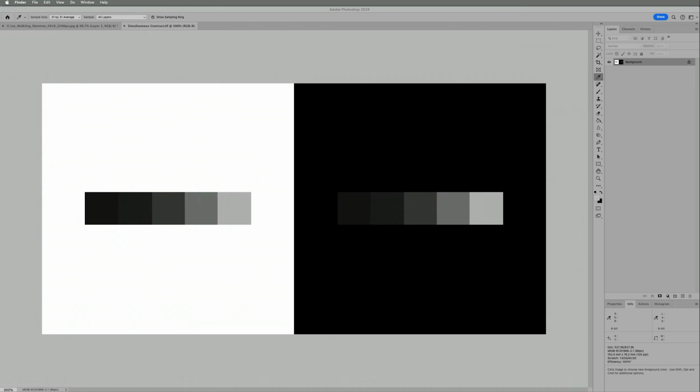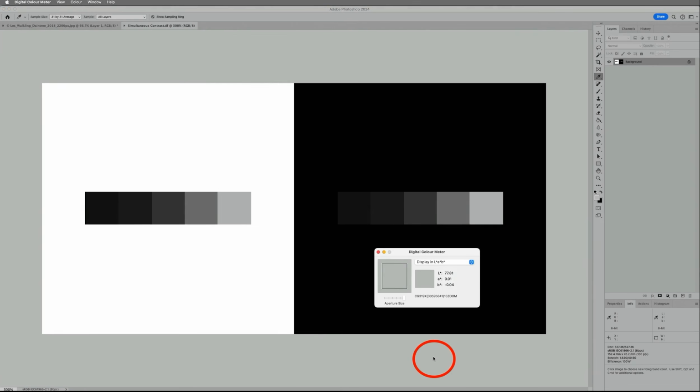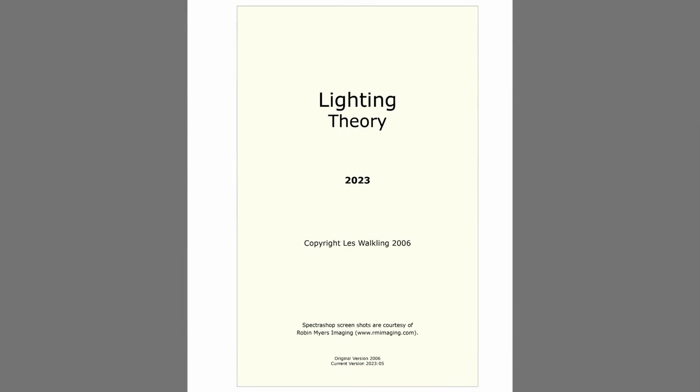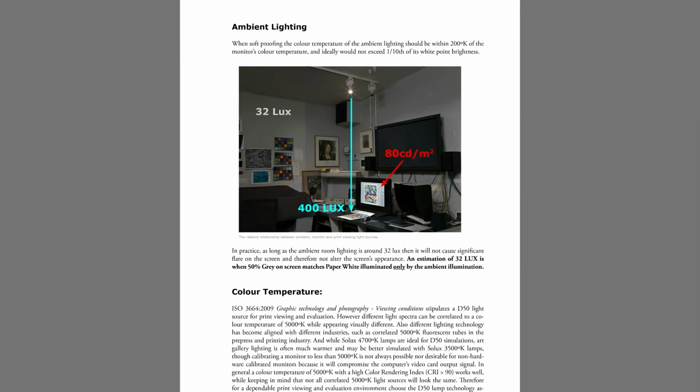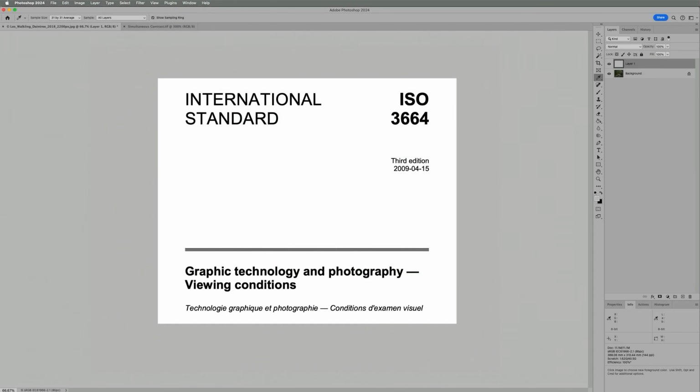So what is the best solution, let alone what might be considered more rather than less objectively correct? Well, at least from my research, a neutral background somewhere between 72 and 78% grey seems to have the least effect on our image's appearance, at least when we are more or less fully adapted to the screen, which typically is when ambient D50 illumination is around 32 lux, and therefore commensurate with ISO 3664's graphic technology and photography viewing conditions.